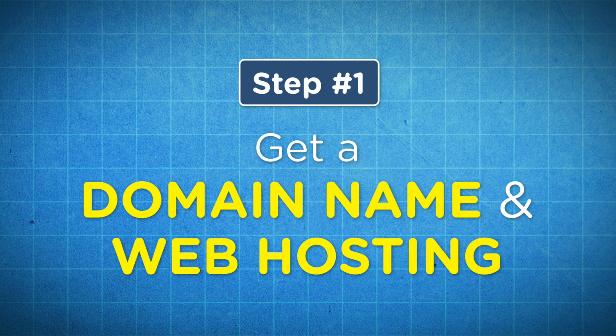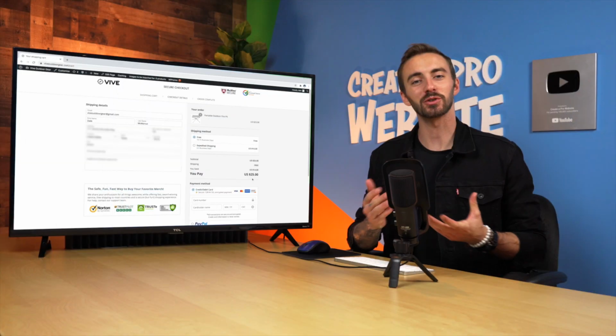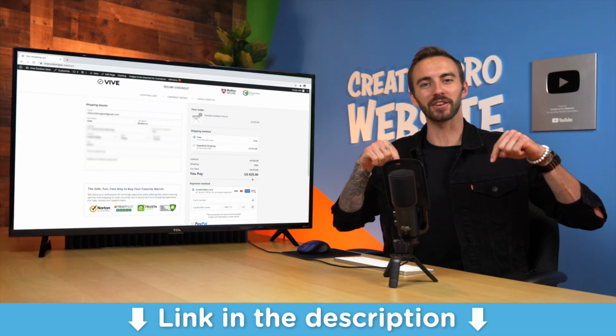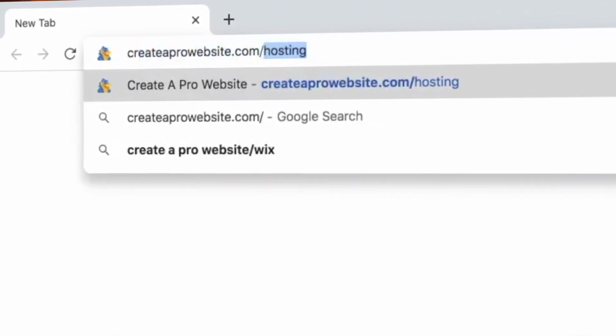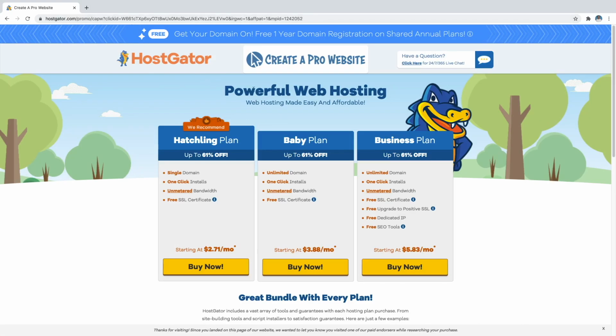Step number 1 is to get a domain name and web hosting. To do that, just click on the very first link in the description, or you can go over to createaprowebsite.com/hosting. And this will take you to a special co-branded landing page that I have with HostGator.com. And HostGator is where I host all of my websites. I have dozens with them because they're fast, reliable, and affordable. And they offer 24/7 customer support.